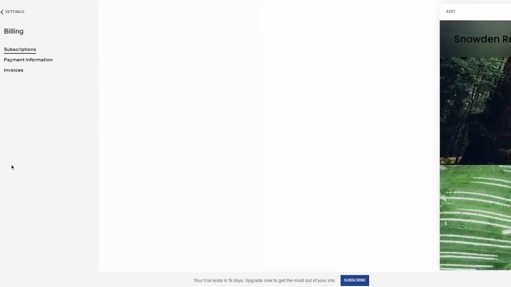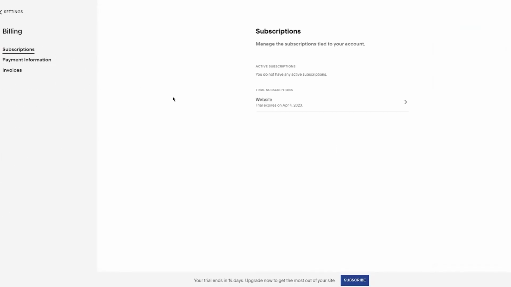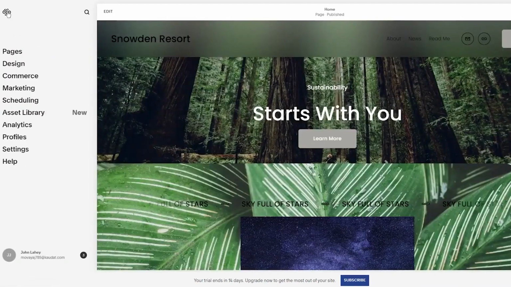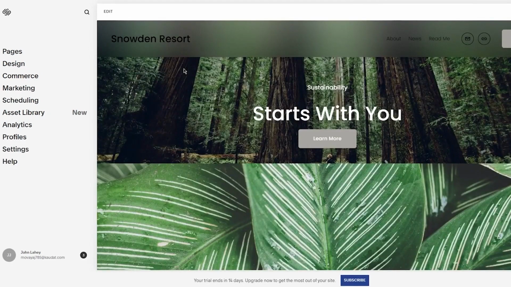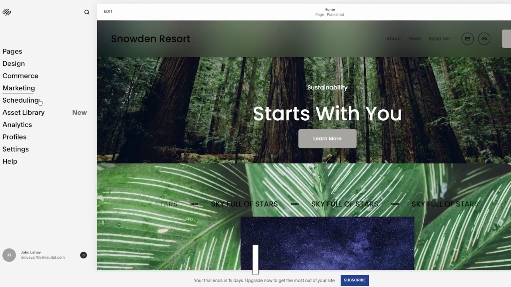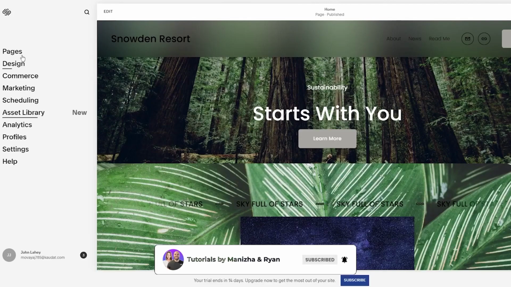That's pretty much it. Then you're also going to check your billing if you want to, where you have different subscriptions and payment info. Once that is done, make sure to save your website accordingly and go into your Squarespace dashboard. Once you're in your Squarespace dashboard, all you're going to do is click on the website section over here. What this will do is basically read it as, okay, this is a proper website that this person is creating for themselves.